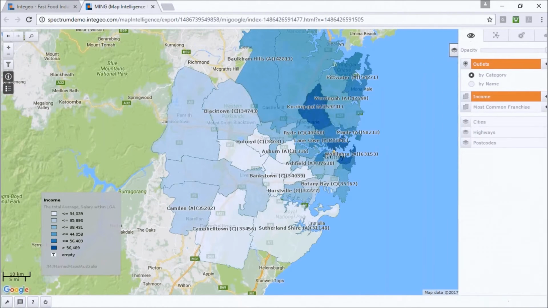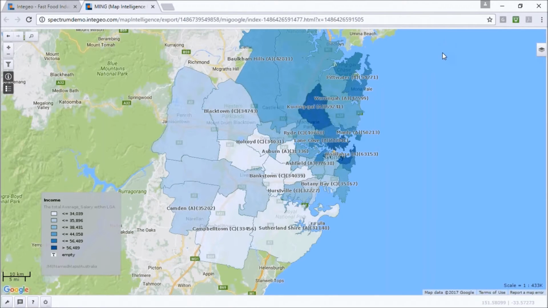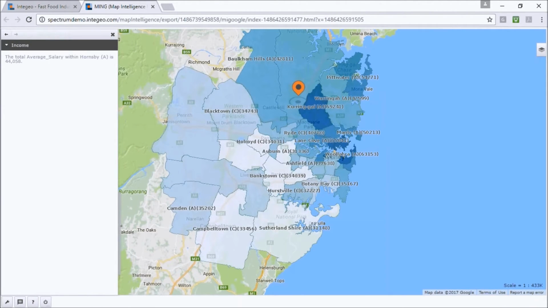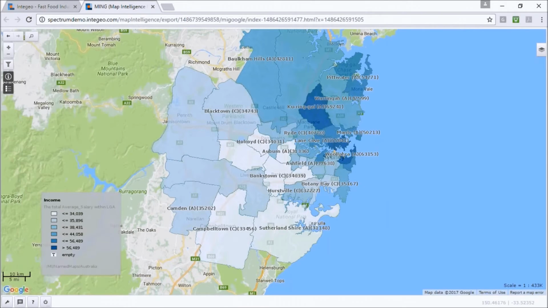We can close the layer control manager so it's out of the way, and if we go and click on the map somewhere, as long as this information icon is activated, we'll get some detail about what's in the map. That particular area I've clicked on then is in the Hornsby LGA, and we can see the income there is 44,000. We can close that down.